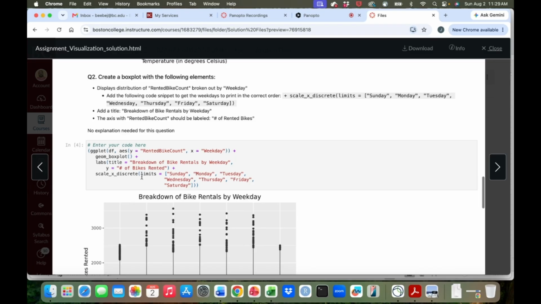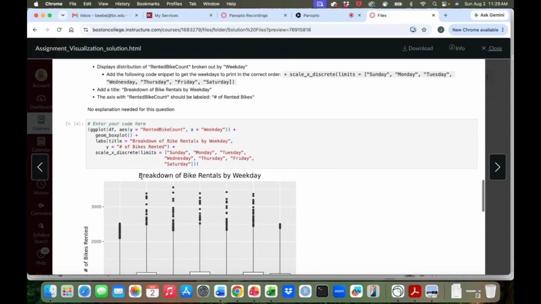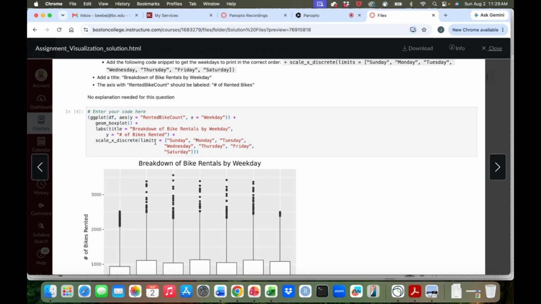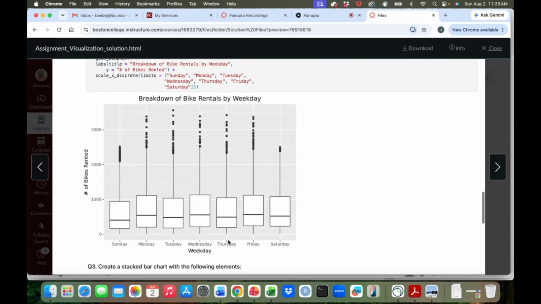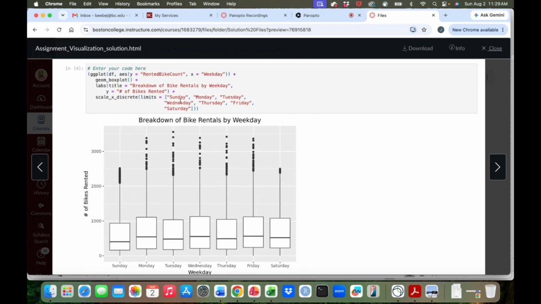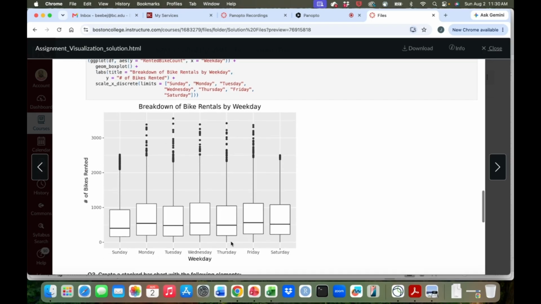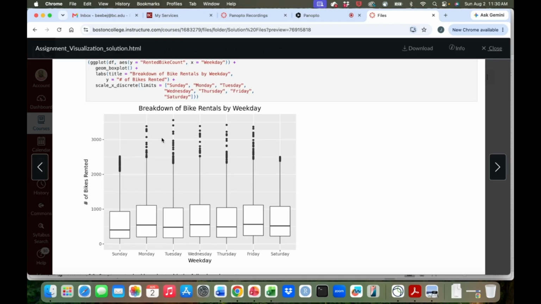Here's a box plot, okay? And we want to split this by weekday. So we're looking at bikes rented, which is my Y variable. My X variable is weekday. I actually gave you this code. So this scale layer is just specifying that I want to put this in the days of the week order. Otherwise, it will do it alphabetically.